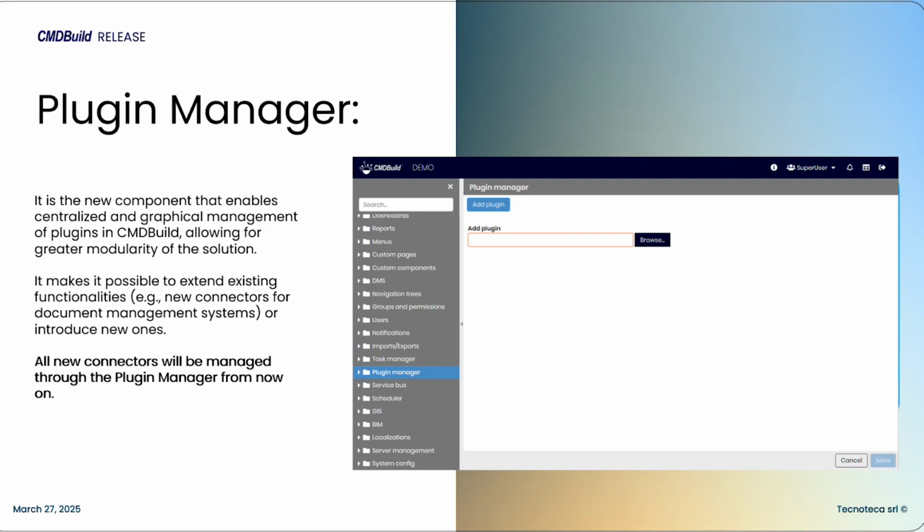Moreover, all the new connectors will be realized as plugins, making their installation as easy as one click, since everything will be embedded in one single jar file that will be uploaded from the dedicated section in the administration module. These jar packages can contain patches, custom interfaces, configuration files, source files for reports and workflows, and scripts.